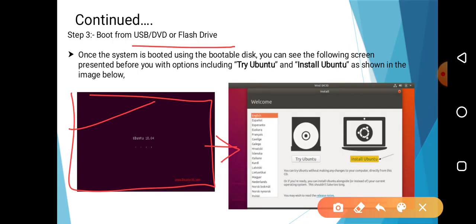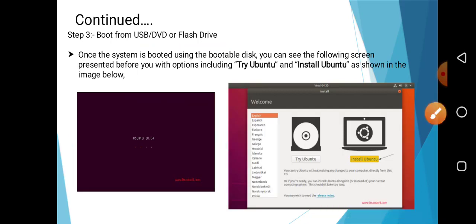You can select as per your choice, but we are selecting the English one, and we are installing a fresh copy on the computer. Therefore, click on Install Ubuntu.